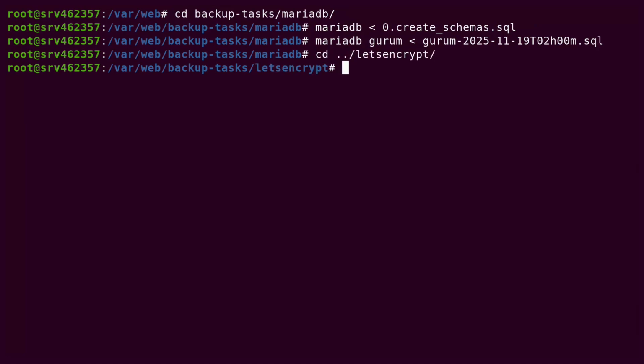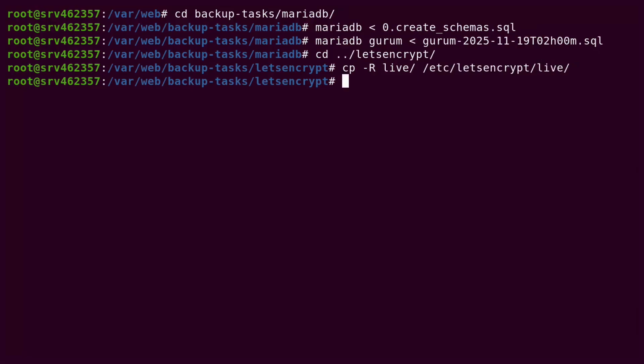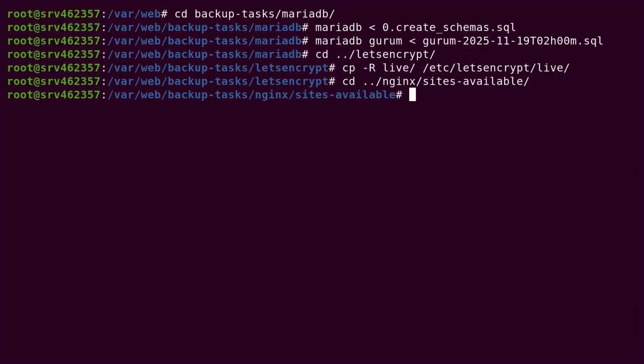Since the DNS IP address hasn't changed yet, and even after the change, it will take some time to propagate, I'll use the TLS certificate I backed up in the meantime. I'll also copy the configuration files for each website.